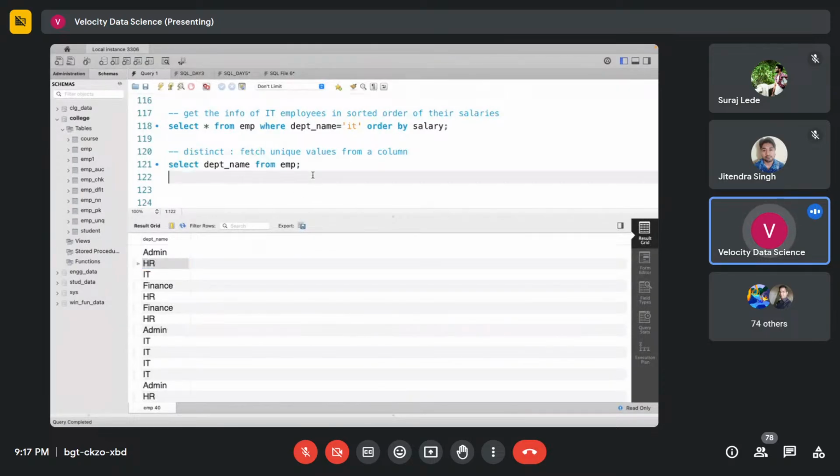Now what do we have to do? Instead of selecting all department names, what do we have to fetch or read? I want to read unique department names from this employee table. And for that what we have is this distinct clause. So if you have concentrated on my previous statement, can you tell me where to add this distinct clause in a query?